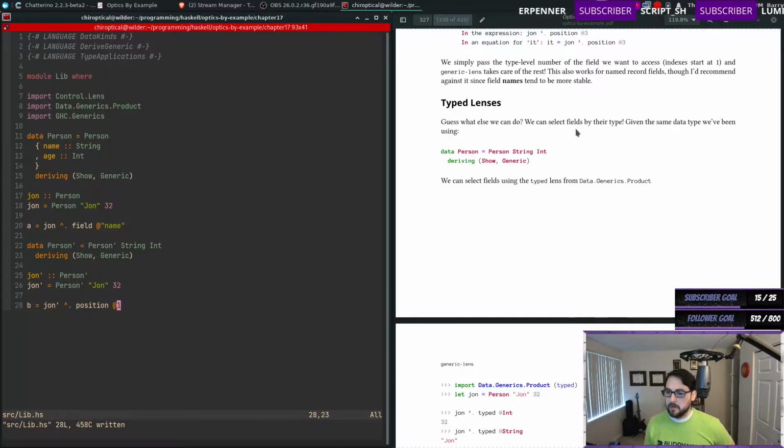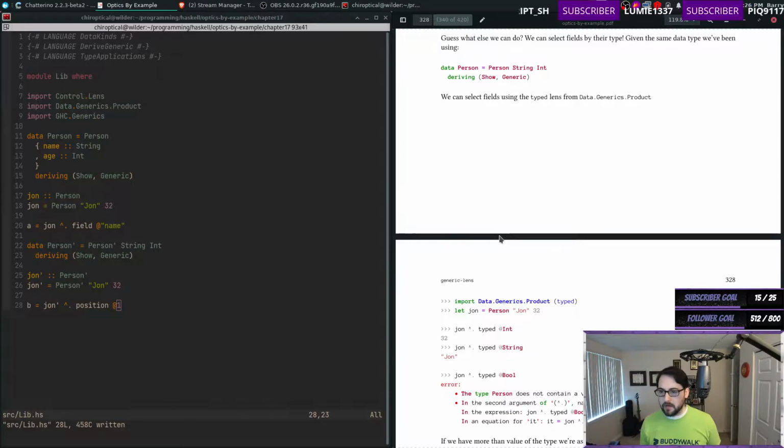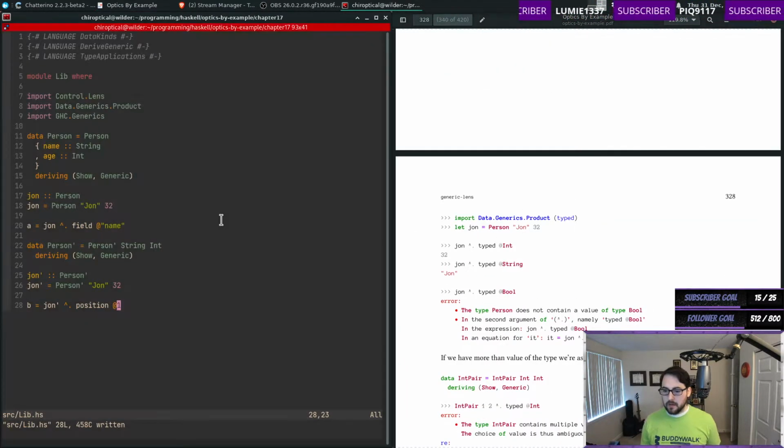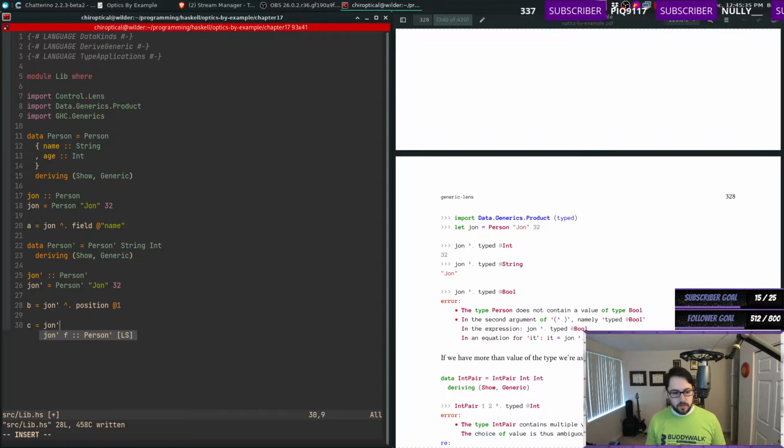Okay, so guess what else we can do? We can select fields by their type. Given the same data type we've been using, we're using person prime, but only because we're using one example. We can select fields using the typed lens. That's sweet. Okay, so we could do John prime view typed at string, for example.